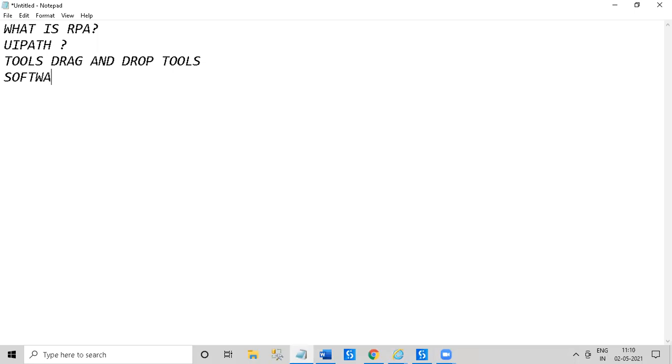Look, UiPath is a software. Basically, it is a drag and drop tool, and this is the most popular RPA tool using which we can automate repetitive tasks. We can automate various applications like Java-based, Oracle-based, web-based, browser-based, desktop-based, and Citrix-based applications. Everything we can automate with the help of UiPath.